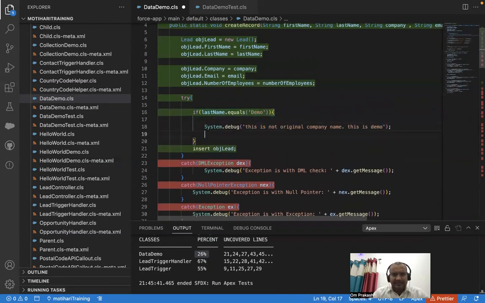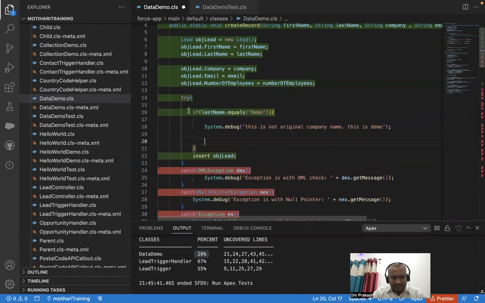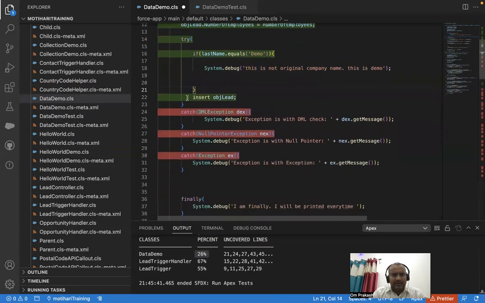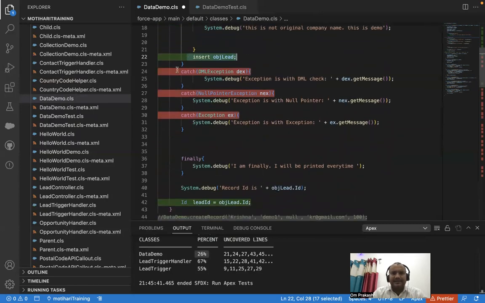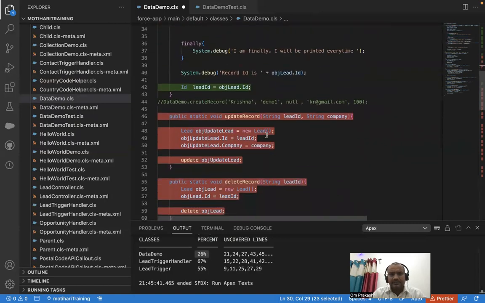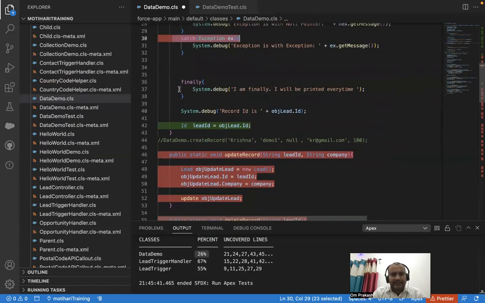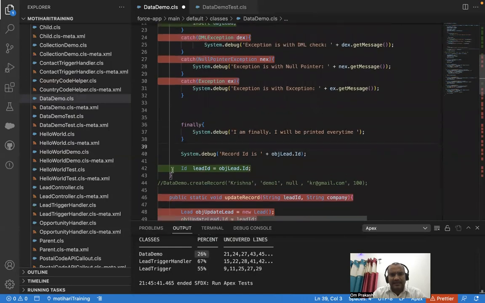Okay, maybe there is some logic here. Then this will not get covered. But as of now, leave this if false, or maybe directly go here. Insert will happen. Now insert will happen, but DML exception is not happening, null pointer is not happening, catch exception is not happening. So these are in the green. Now you can visualize everything else is getting covered, and this is also getting covered.